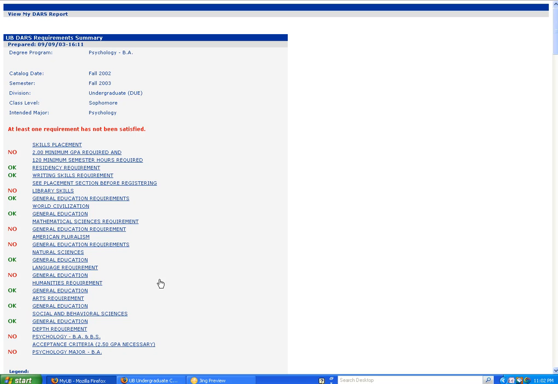All right. Now, when you go into MyUB and click on your DARS report, you will have the option of doing a what-if statement. So you could look at a DARS report for history in one go, and then look at it for geography in the next view. The DARS gives you the ability to take a look at the courses you've completed and how they would filter for any of our undergraduate programs.